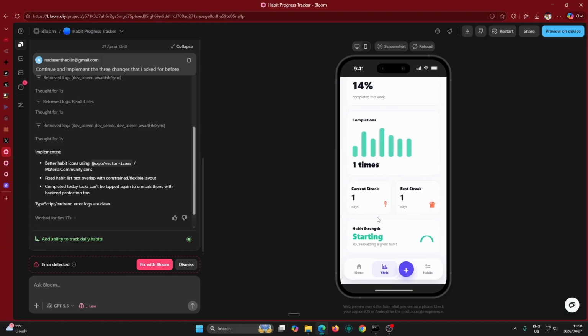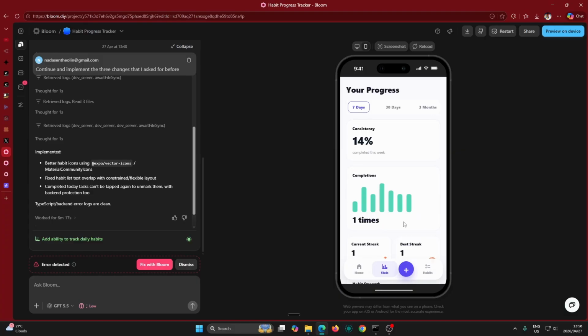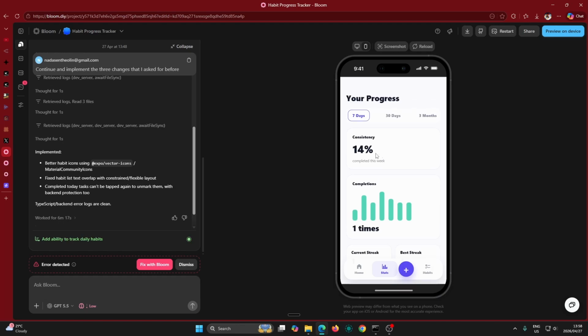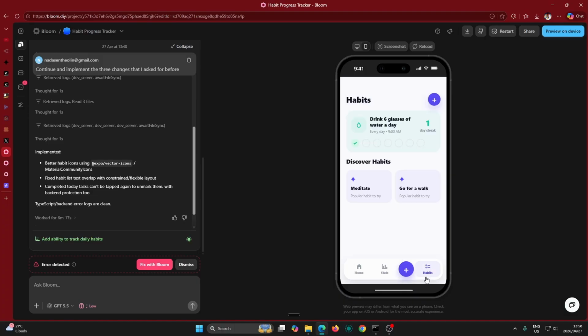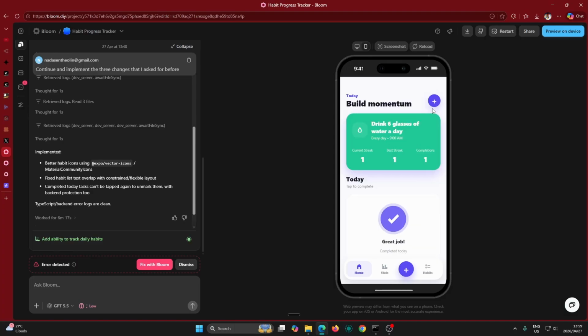It's left the other screens pretty much the same, which there wasn't anything wrong with to begin with. Consistency, so this is how many times we've completed the tasks this week. And then in habits here, well, everything was already fine to begin with. I might add something where you can click on these discover habits here and then it'll actually load up a habit for you. But for now, this is fine. We can just leave it as templates. And yeah, let's create a new habit here and see how it works.